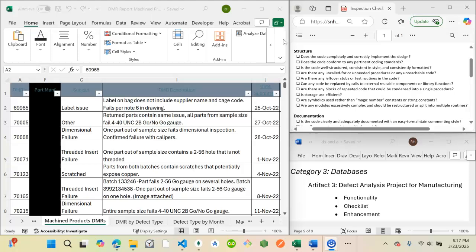In this code review, I will analyze and enhance a defect analysis system. This artifact, originally created in Excel, tracks defect trends in manufacturing. The goal is to migrate this data into a scalable database, optimize query performance, and enable real-time defect analysis.